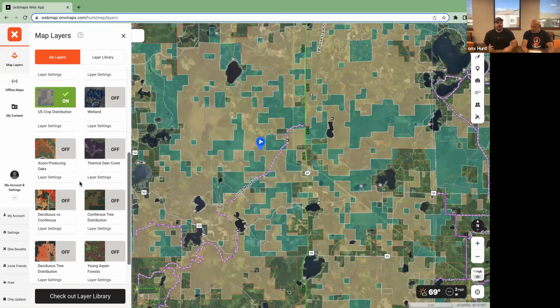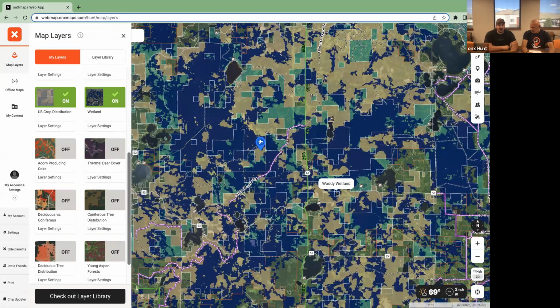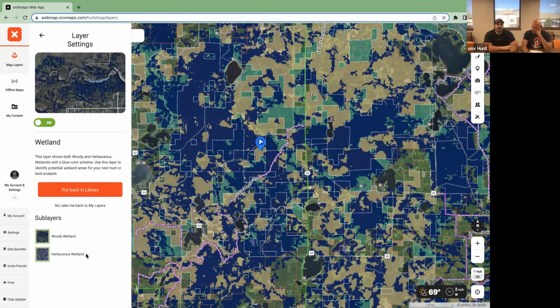Some of them are more broad. So something like wetlands, I can turn on and you can see this is a fairly wet area. We've broken that up into woody wetlands and herbaceous wetlands. So kind of what it sounds like, herbaceous wetlands is going to be more of your grass type wetlands. The woody wetlands are going to have more tree species, more woody brush, think willows and alders and things like that. So this part of northern Minnesota I've been to, I can vouch, there's quite a bit of woody wetlands, a lot of tamarack swamps and bogs and things like that in there.